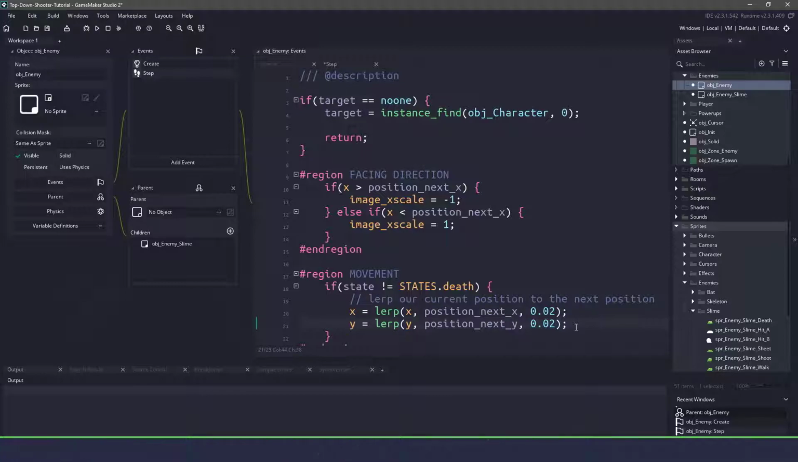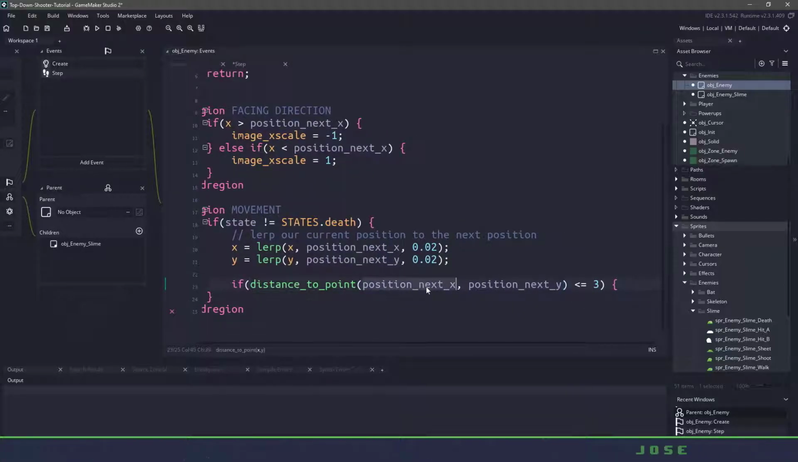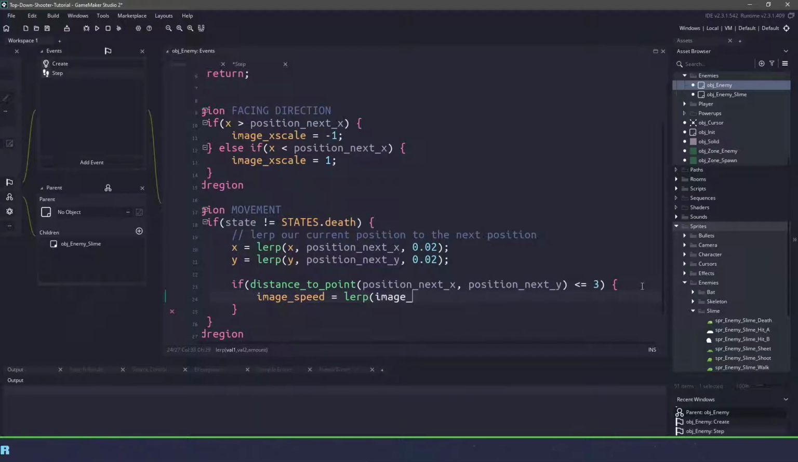Now with the animation, what I want to do is as soon as I get close to my ending spot, I want to slow down my image speed. So I could easily say if the distance to the point, so if I'm currently at a position and I'm within 3 pixels, then I will come within this if statement. And all I want to do is set my image speed to lerp between the current image speed and 0 at 15% each frame. So this will slow our enemy down and have a smooth transition into basically just waiting for the next command.